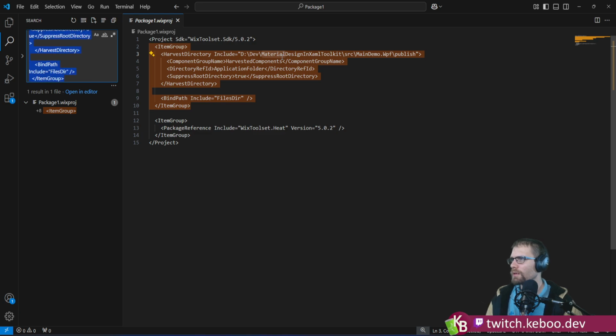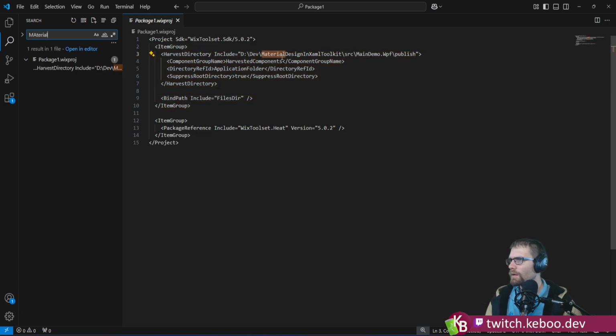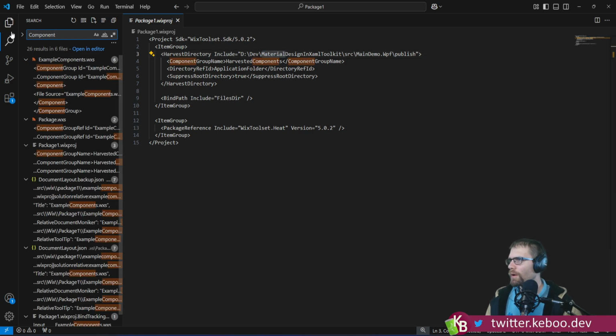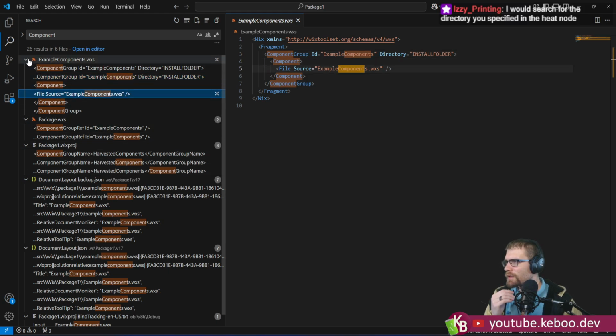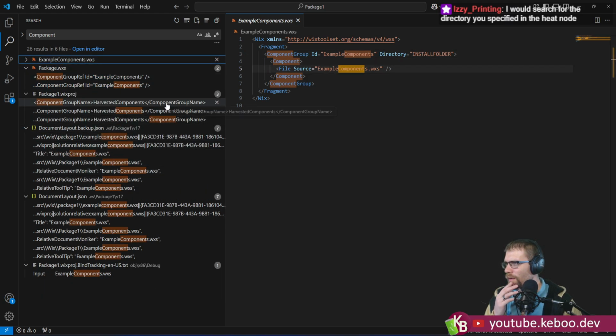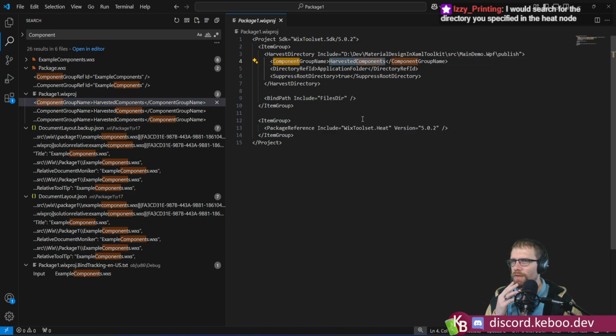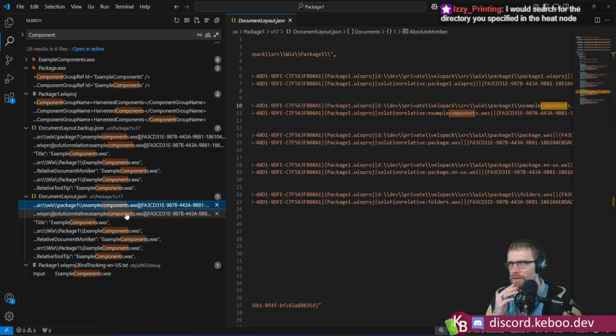Or is there going to be... That's the only thing there. But I can go component. Let's see here. So example components. Let's see. So somewhere in here there should be... I assume this is the component ID, maybe. There's example components.